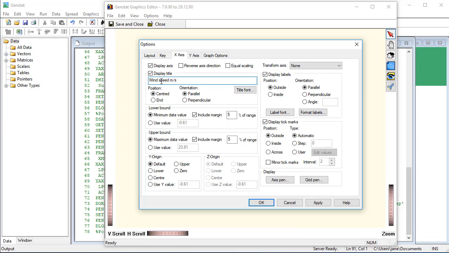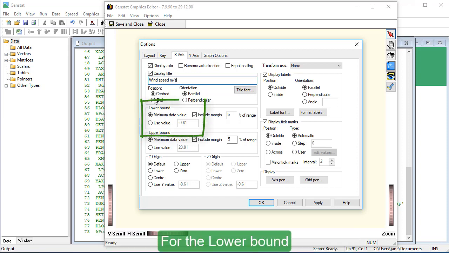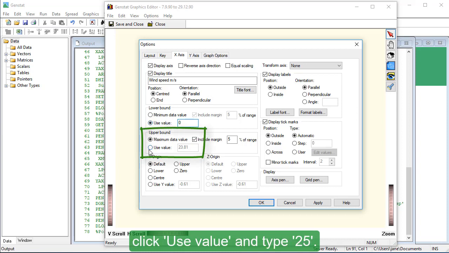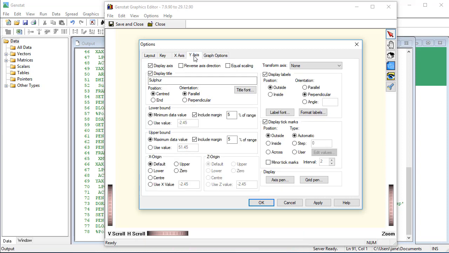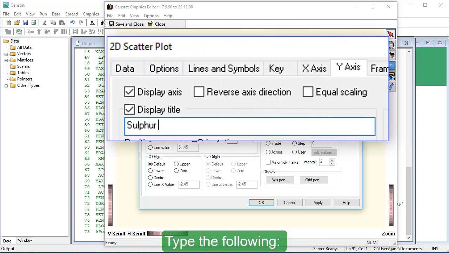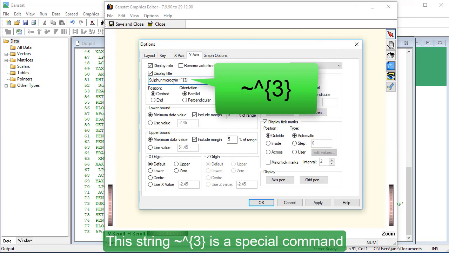m/s. Now we'll set the upper and lower bounds. For the lower bound, click Use Value and type 0. For the upper bound, click Use Value and type 25. Now click the Y-axis tab. Ensure Display Title is selected. Type the following. This string is a special command to make 3 a superscript character.